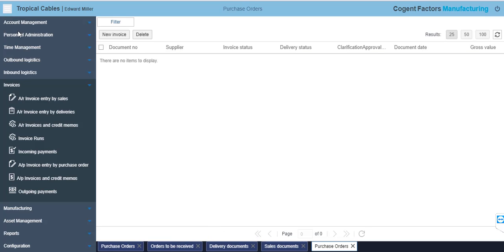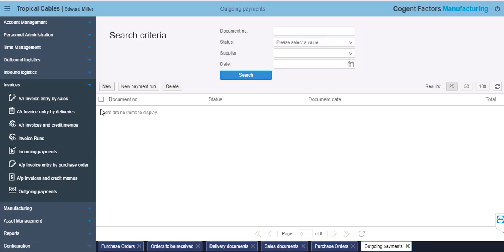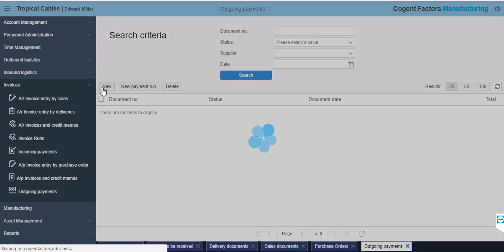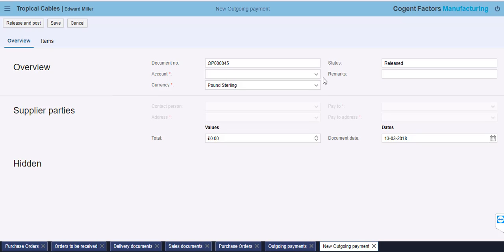Finally, I'll make an outgoing payment. From the navigation menu, I'll select Outgoing Payment. Here, I'll create a new outgoing payment by clicking New. On the overview page, I'll select a supplier account.